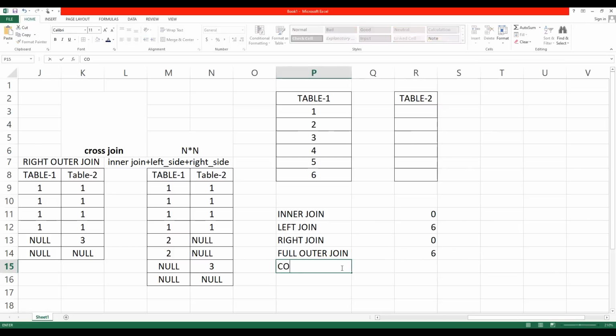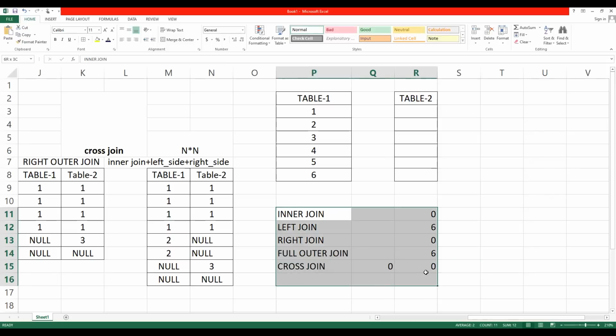And cross join. This is the tricky thing. People will make the mistake of saying 6 records. No, this is not going to come as 6 records. It is 6 into 0. What is going to come as output? Always 0. So cross join also comes as 0 records. This is the way you have to give the answer for this particular question.